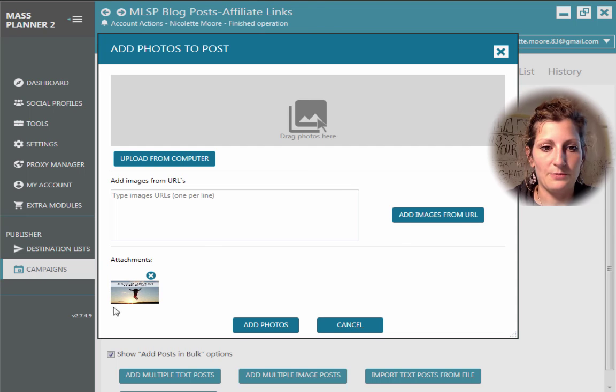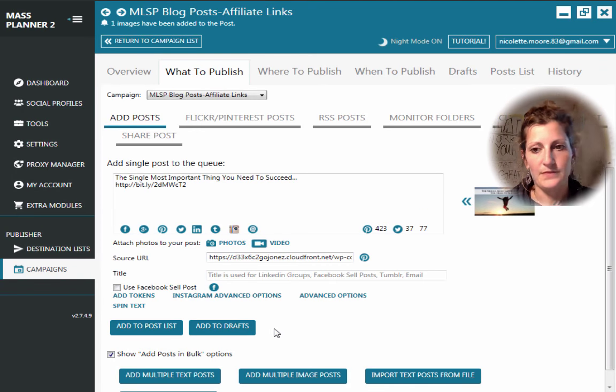So now you see it's uploaded. I put the URL in, I pressed add images from URL, and then the attachment popped up. And so I'm going to add photos. Now, Mass Planner is really cool. You can add multiple photos and it will cycle them for you. But I just have this one image, so that's just what I'm going to use.